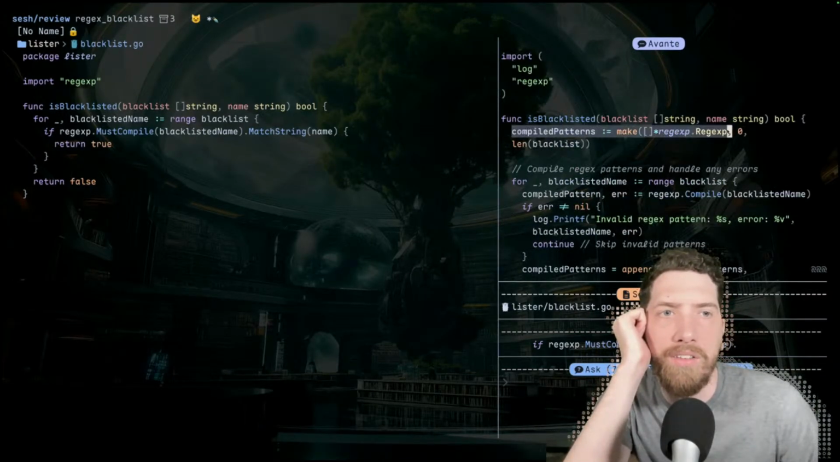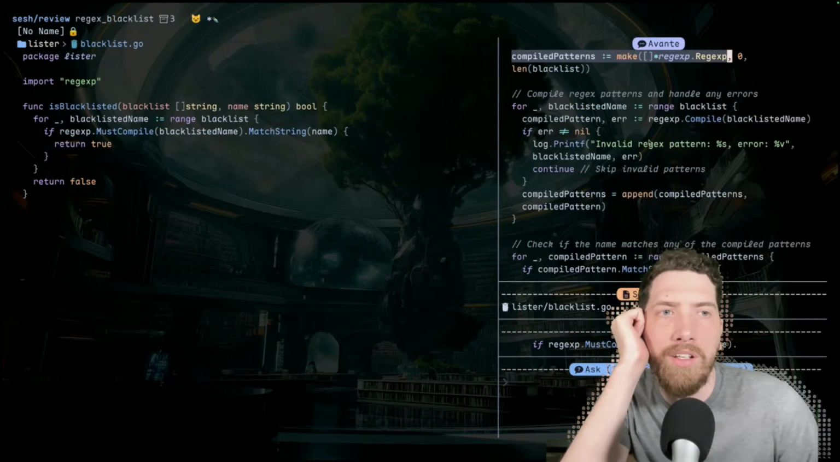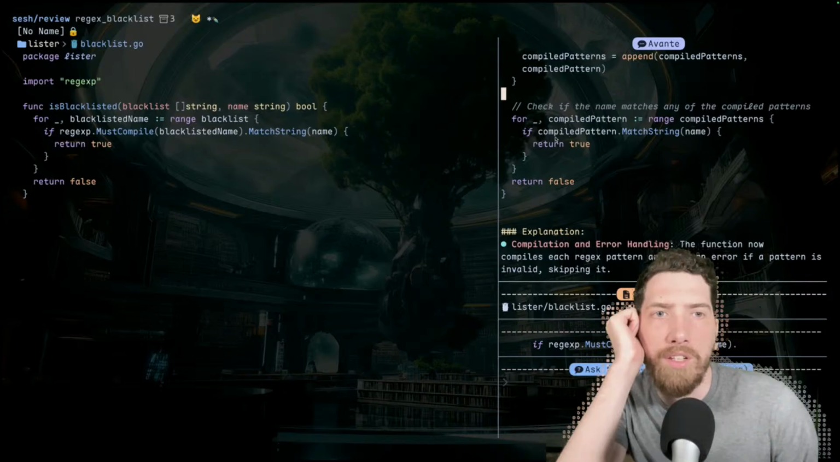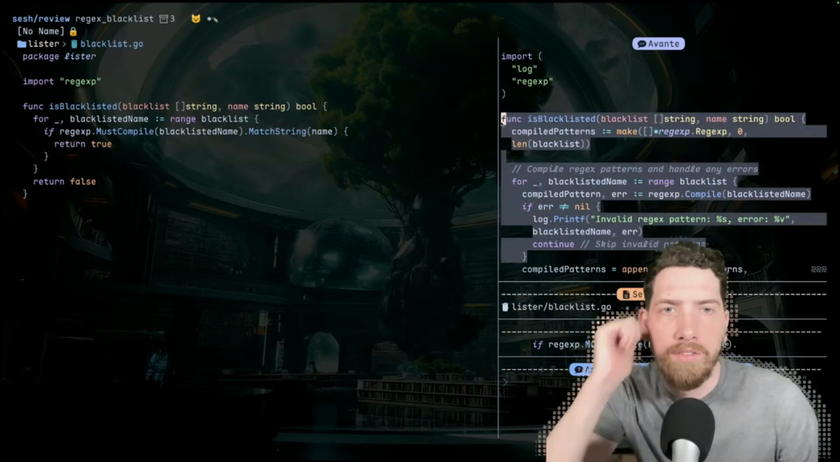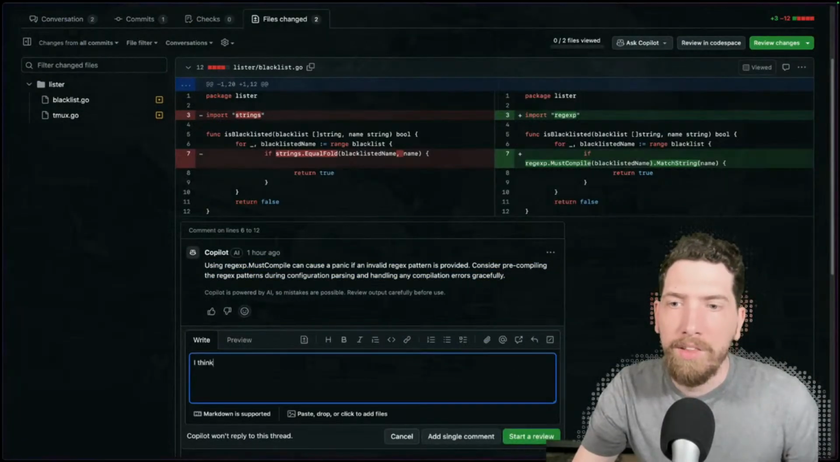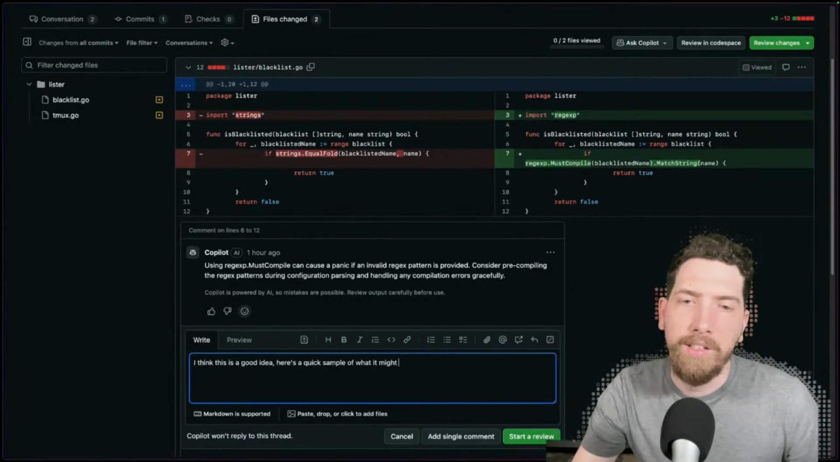Yeah, compiled. So we make a list. Is this a list? I forget what we call an array, and then we compile it. And if it's a bad pattern, we do that. And then otherwise we append and we do a string match on the compiled pattern. So let's just mention this. I think this is a good idea. Here's a quick sample of what it might look like.